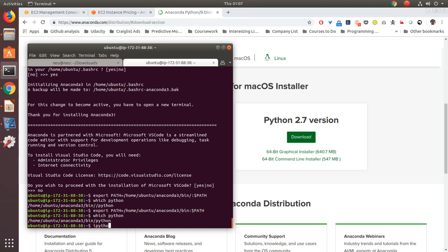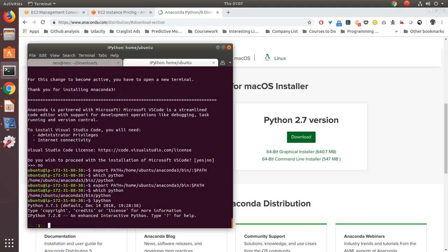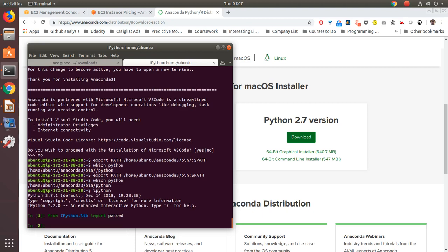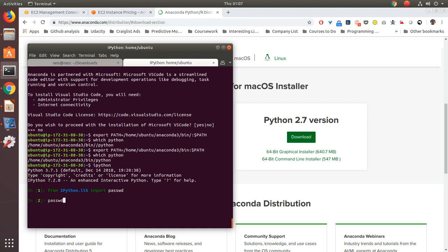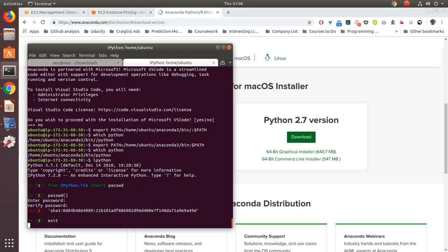And for this, we will start the IPython terminal by doing ipython, which is really easy. And then from IPython.lib import passwd, and then we say passwd, which will ask to enter a password. Now this is really important that we save this password, and this is the SHA key that it gives. Again, we'll be using this SHA key shortly, so don't forget about this. And the work here is done. So let's exit this.